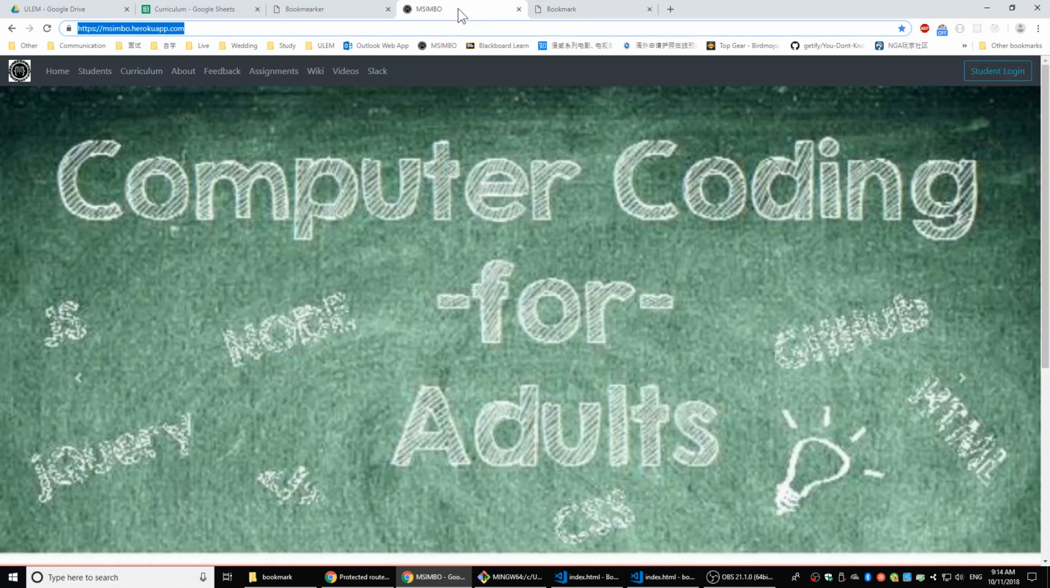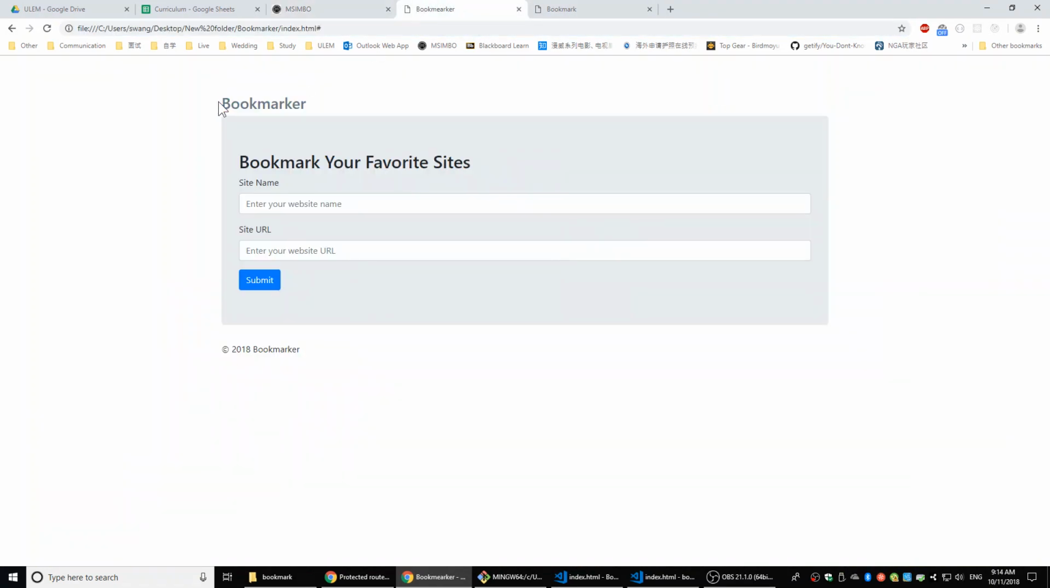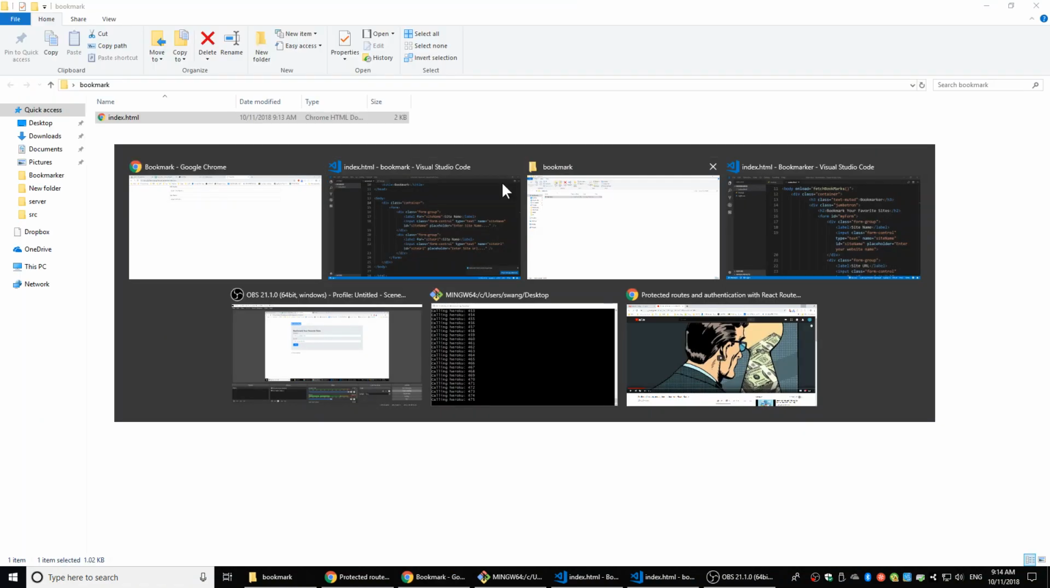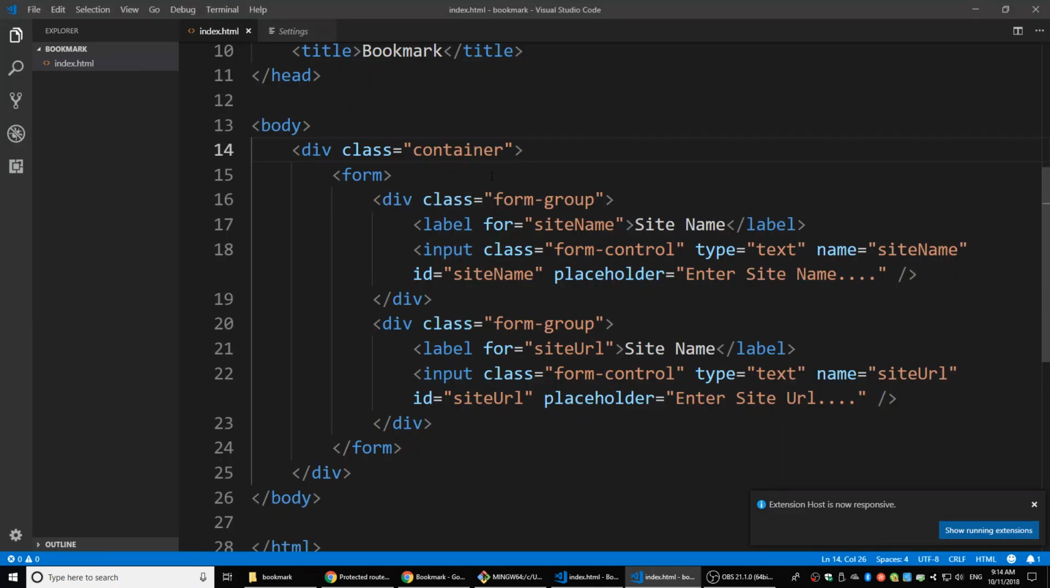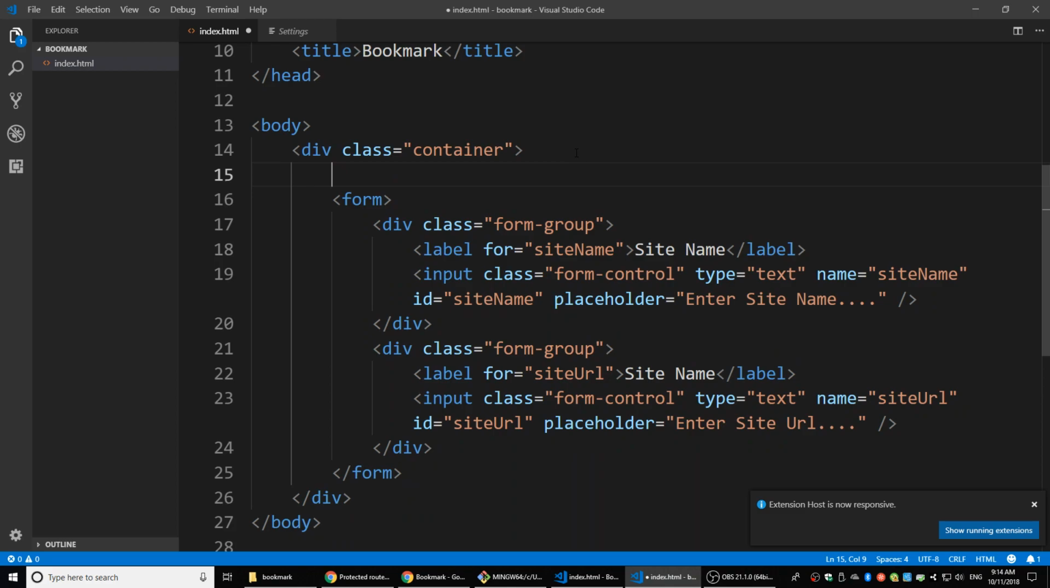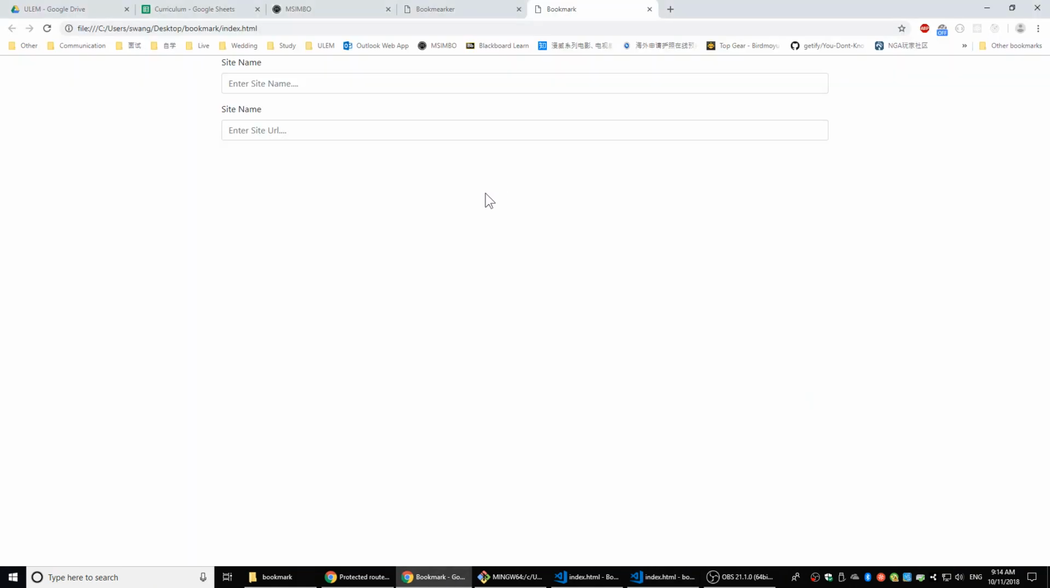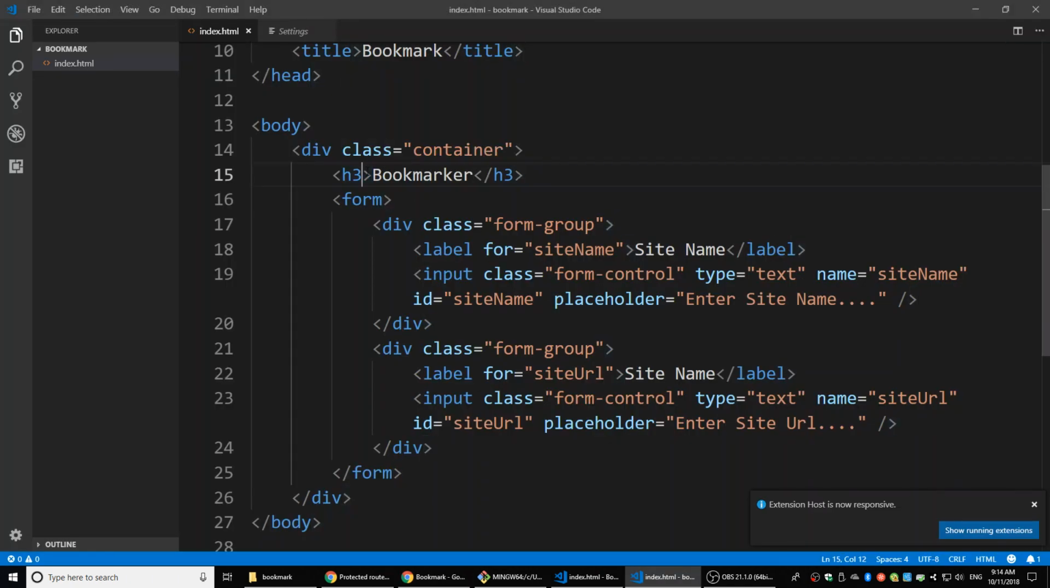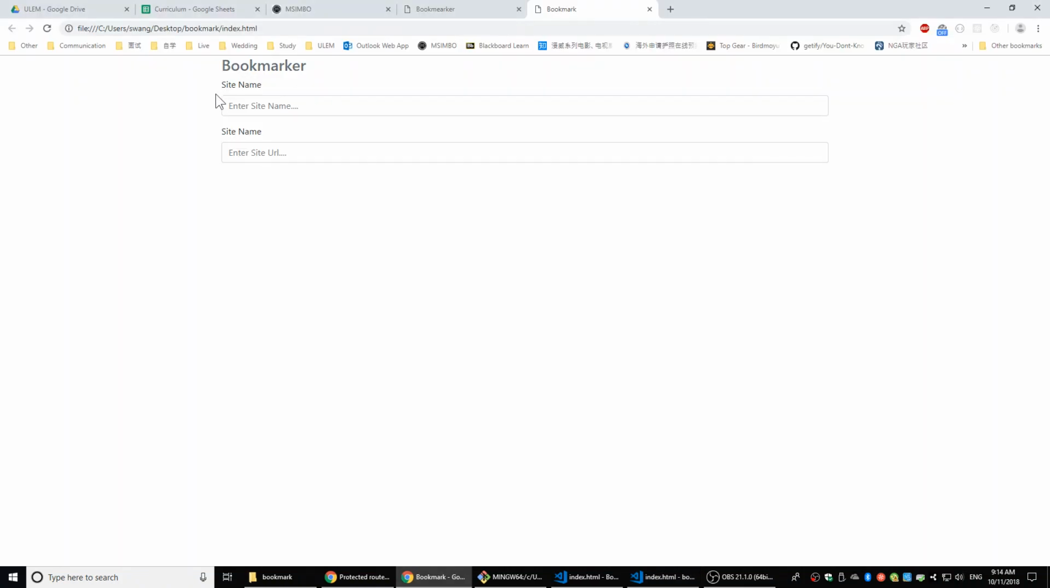And what else do we need? We need a title and some background color for the page. So before the form, let's make an h3 here. Bookmarker. All right, Bookmarker. It's gonna look like that. I'm gonna change the color of it. So I can use a Bootstrap class called text-muted. It's gonna change the color of the text into a gray color like that. All right, changed the color into a gray.